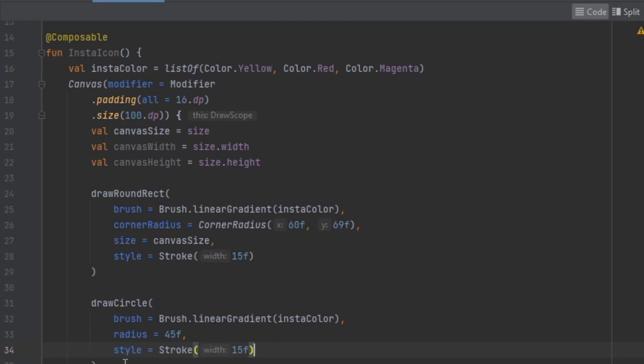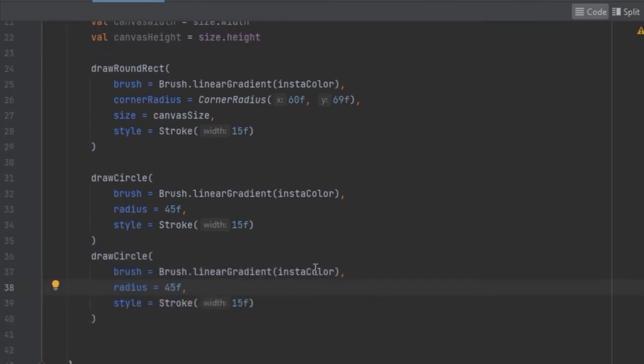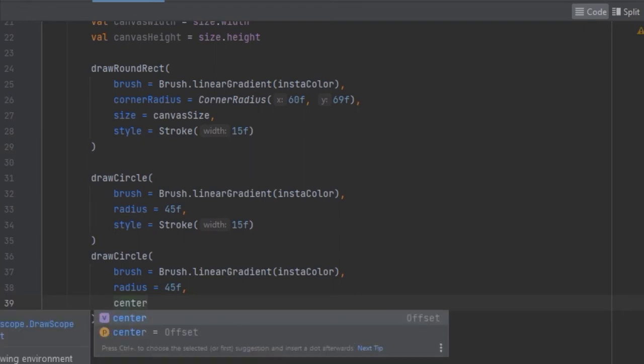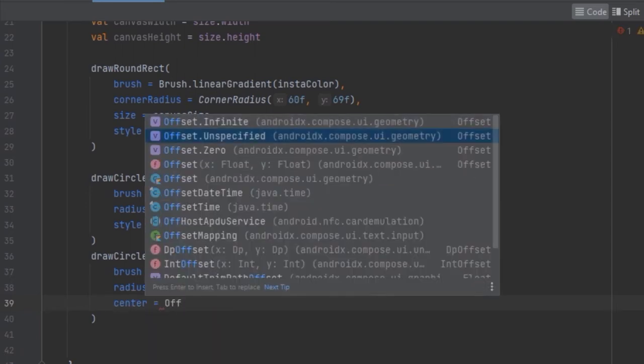Now we want to draw another circle which is going to be above these other circles, situated near the far corner of the canvas. Now we can duplicate this by pressing Ctrl D, because we are going to use the same thing. And here by default, because this dotted circle is going to be filled, and by default the style is going to use the filled style, we can just remove this. But we are going to add another function here which is called center, and this center here we want to offset, so we can pass in here the offset function.